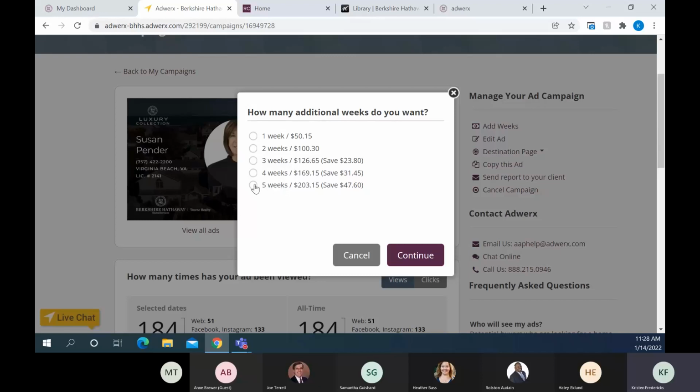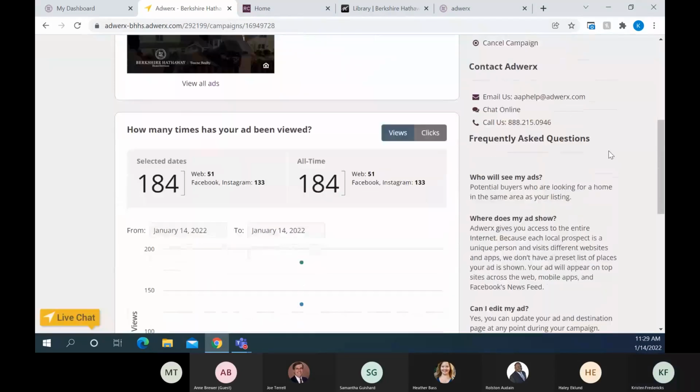And you might be asking yourself, well, what if I do this ad for 5 weeks and it sells in 2? Easy enough. What will happen is you can call Adwerx and Adwerx will go ahead and put that credit for the additional weeks back on your account or over into another campaign. They're really easy to work with. So don't fear about spending something for 5 weeks on a listing that might sell really fast. You do have the ability to go back and edit that with Adwerx.